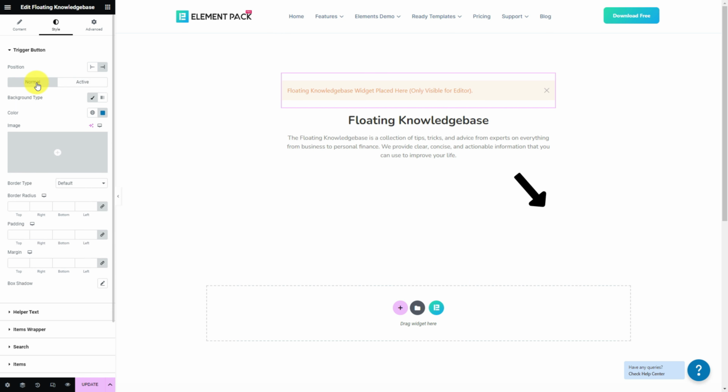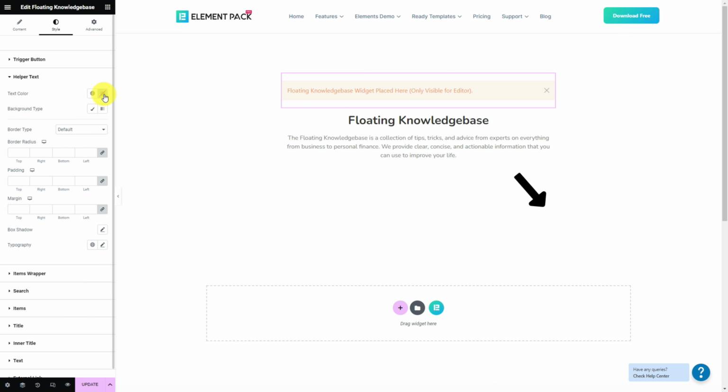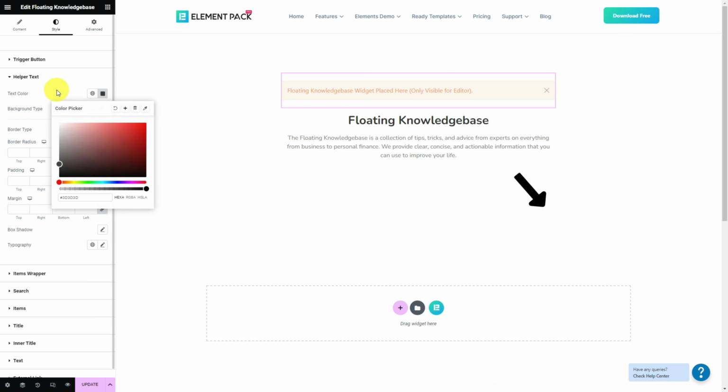Back into the normal subsection, customize the border radius value to make the knowledge base button round or square as you please. You can adjust the padding values to increase or decrease the amount of background area around the question mark. After that, we can go into the helper text section to change the text and background color of the labels.